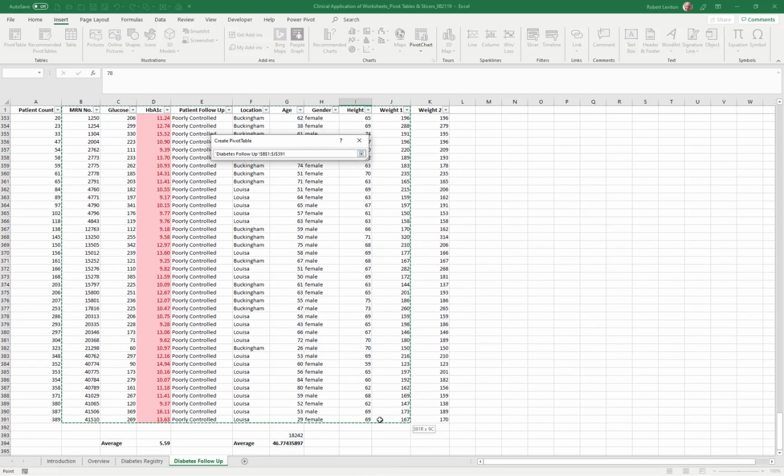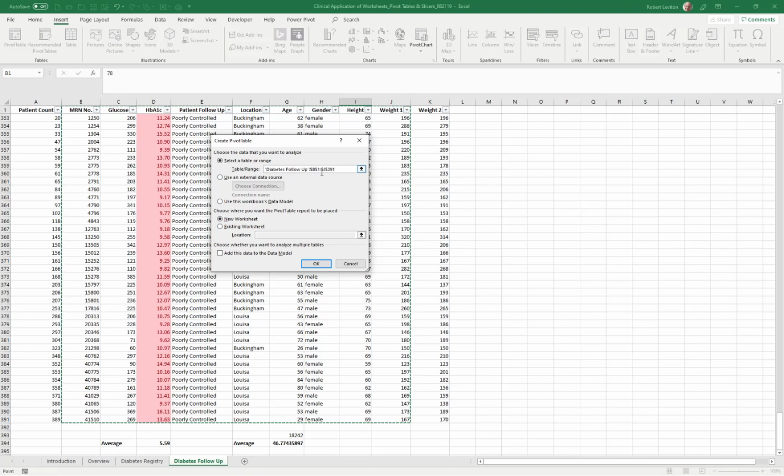Remember that we don't want to include the averages. So we have here B1 to J391, and notice the dollar sign in front of the column and rows in the formula. This indicates that we do not want to adjust the cell reference when copying the formula. We refer to this as the absolute cell reference. Okay, let's click OK, and we're going to create a new worksheet.